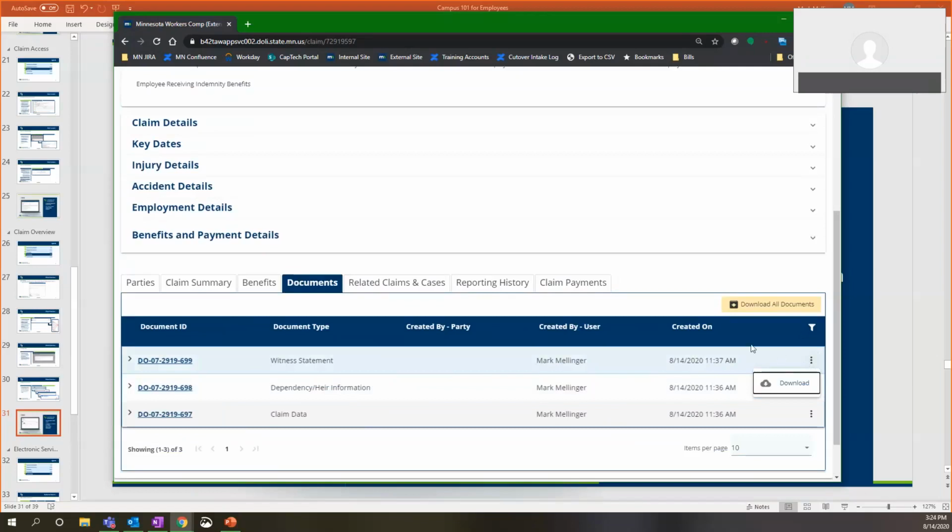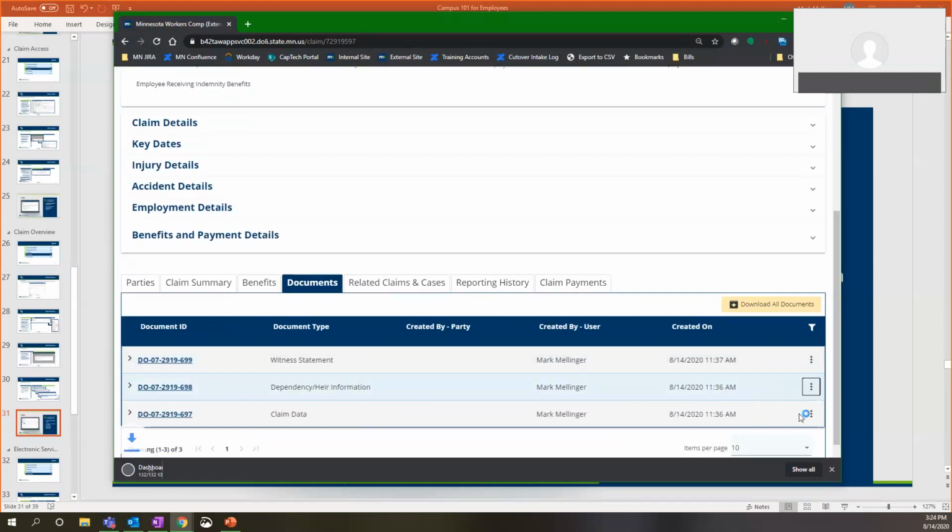You can see along the right side of the tab, under each row, I have the option to download any individual document. So if I want to see this dependency and error information, I can click download, and you can see that the document downloaded in my browser.